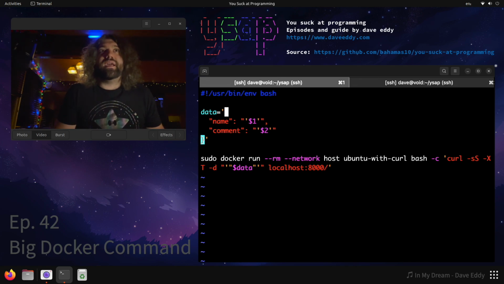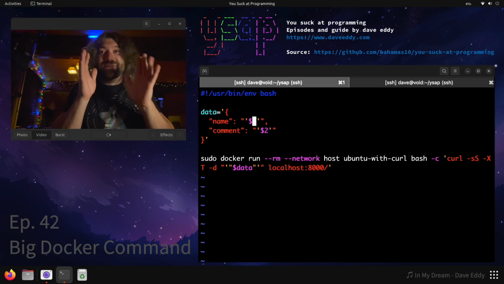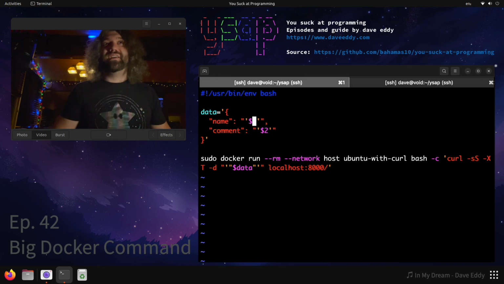So we make data. As you can see, we're making JSON data where the name is the first argument and the comment is the second argument. Let's not even talk about the fact that if we pass in a name that has quotes in it, it's going to break. There are so many things I'm seeing already, but I have to push that aside because we want to clean this up.